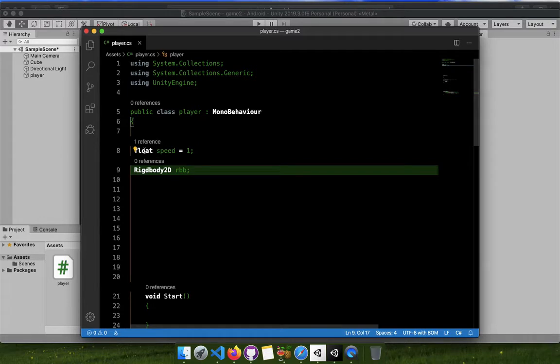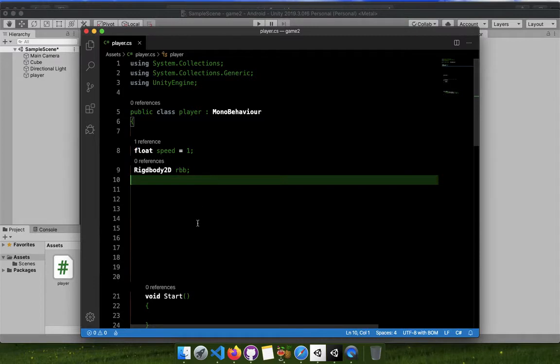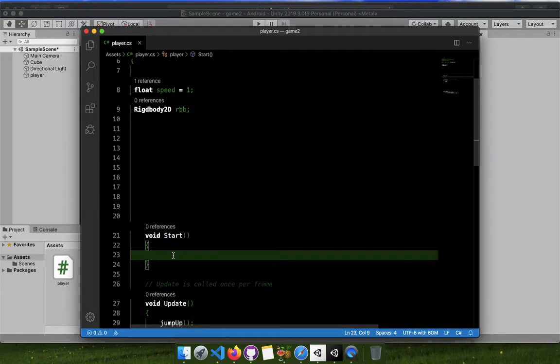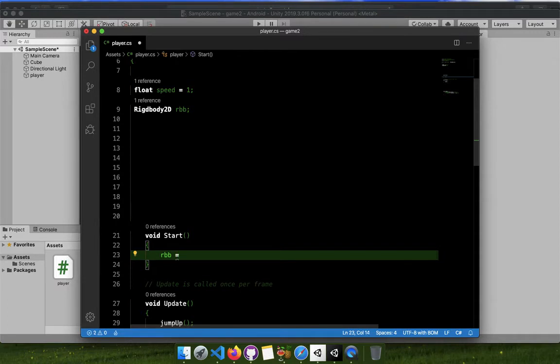Does it have a value yet? No. We have to give it a value, and we have to initiate it, and we will do it inside the Start function. We could do that in the Awake function as well. So we have a variable that we created, and now we need to give it a value. How? GetComponent, then Rigidbody2D, and then this thing.